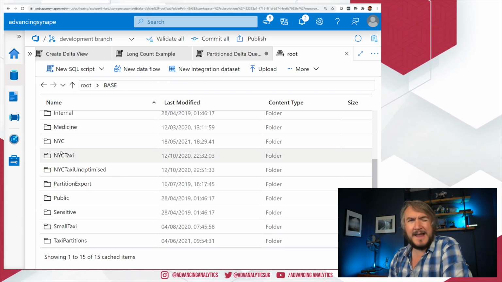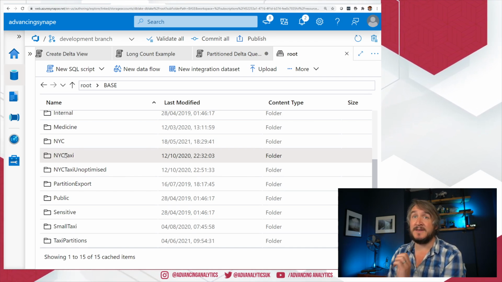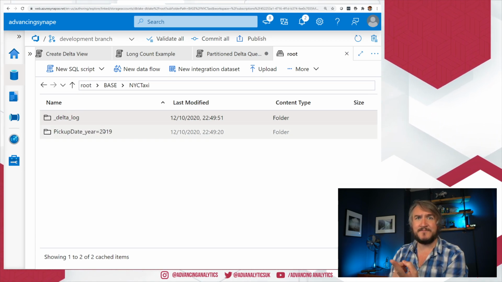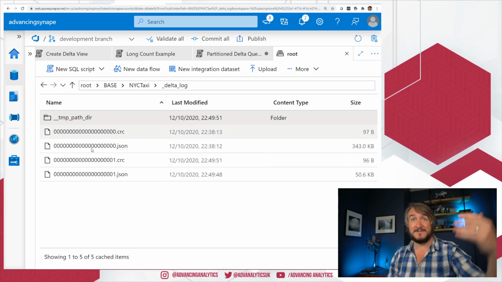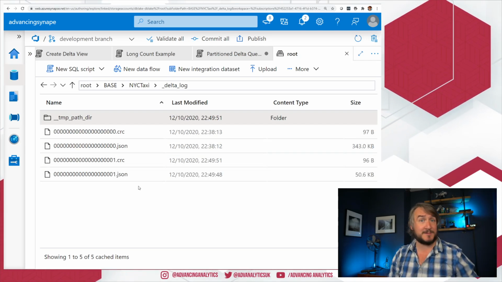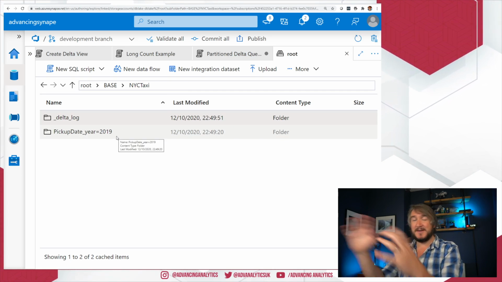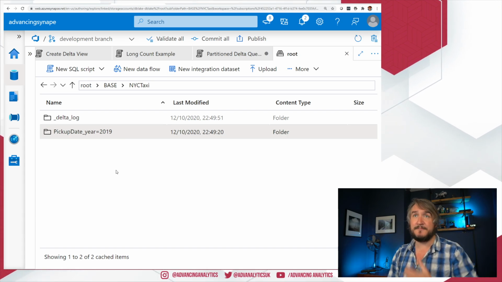Now, that NYC taxi folder, that's the root folder for my Delta table. And you can tell that if we go into that folder, we can see that's where my Delta log is. So _delta_log, that transaction folder, which has JSON files to describe what's happened, pre-optimize, post-optimize. That is basically how you know all the data contained in any subfolders is part of a Delta table.